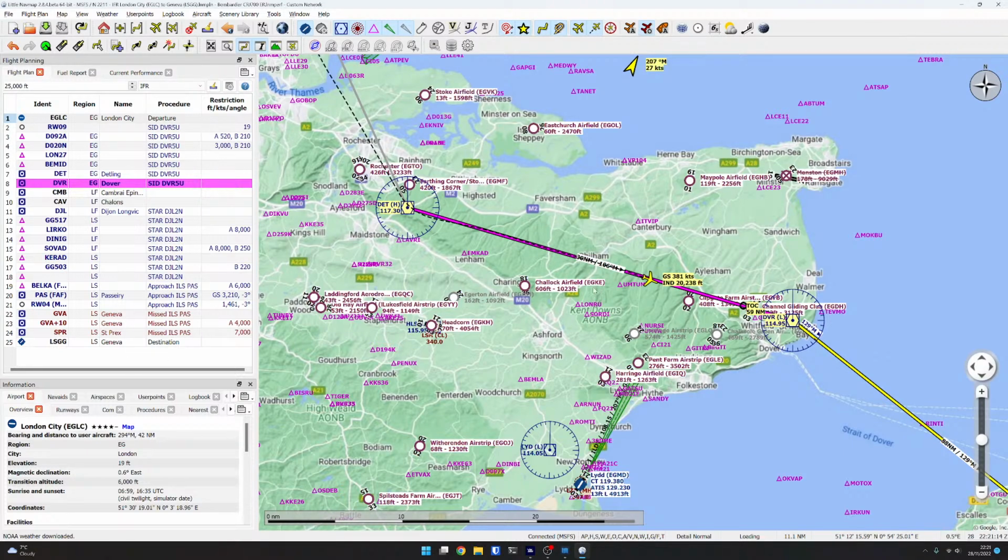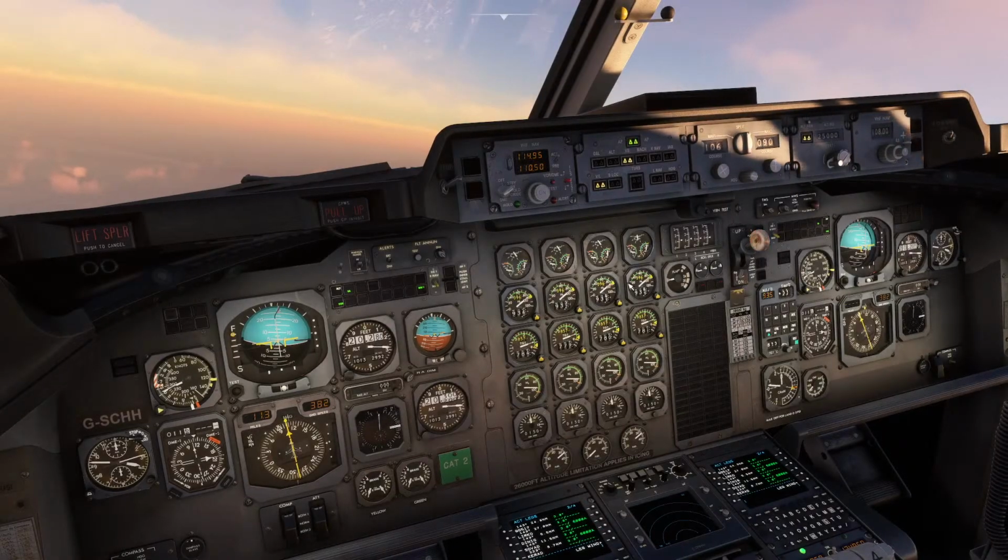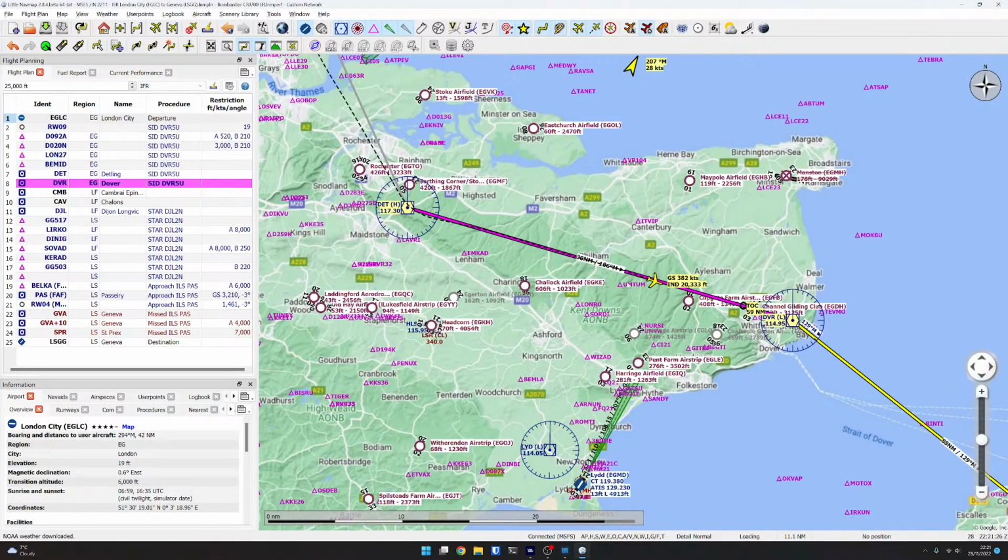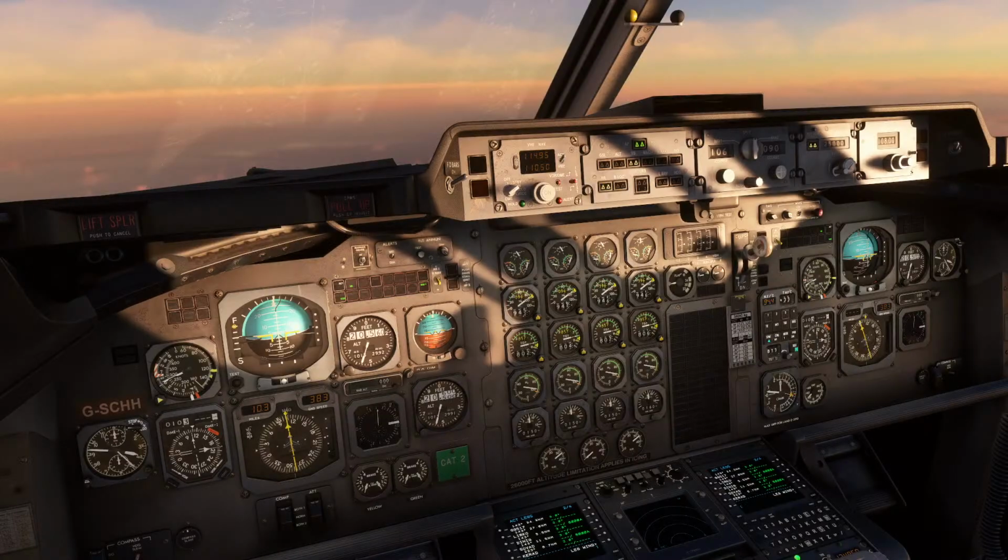Got a bit of a crosswind going on. Oh, the sim has now paused on us. Hopefully it will unlock itself. Yeah, it's just unlocked itself. It's good. So as you can see, there's a crosswind going on, so it's weaving a little bit to hold against the crosswind. The wind is gusting.